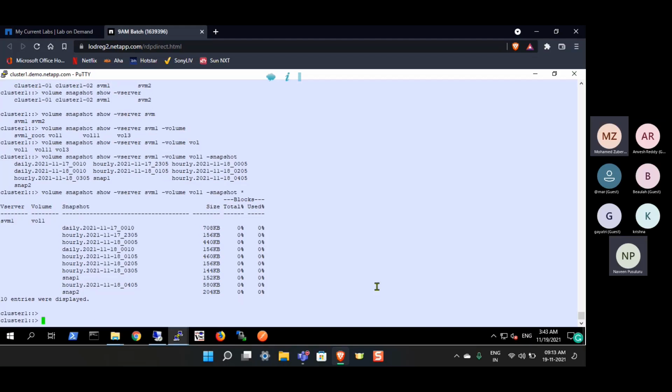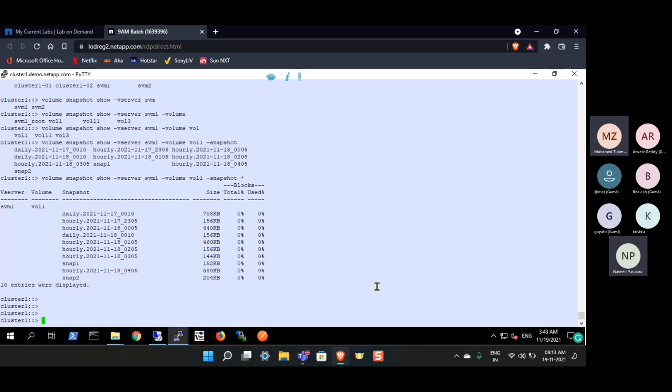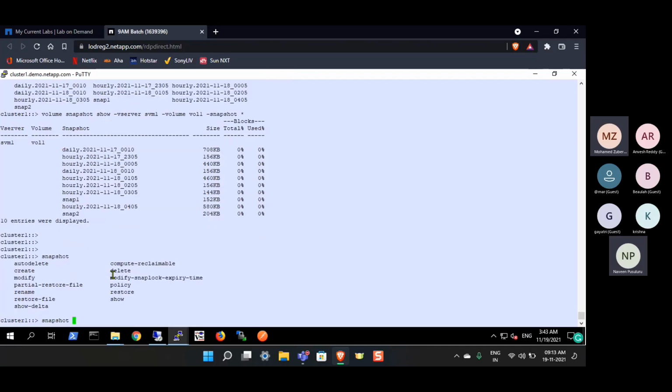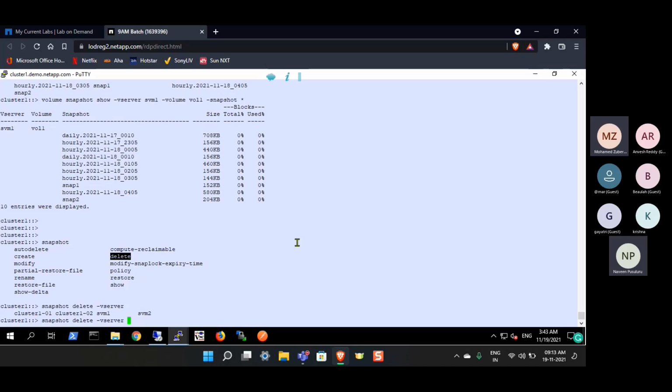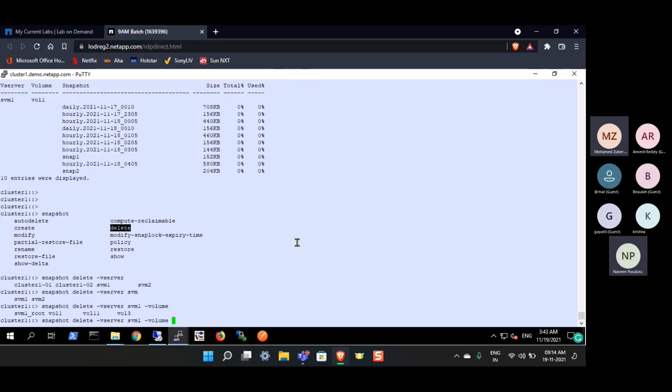Next thing is create. We have already discussed it, right? We can create a snapshot manually. Next thing is delete. By using this, we can delete the snapshot. Normally, snapshots will be deleted automatically according to the schedule and retention we have set in the snapshot policy. But the snapshots created by us manually will not be deleted according to the schedule. They'll be there forever. You have to delete them manually.